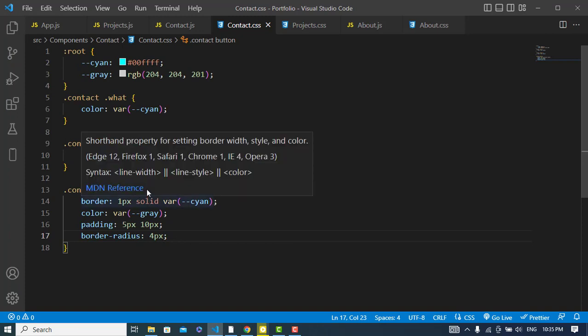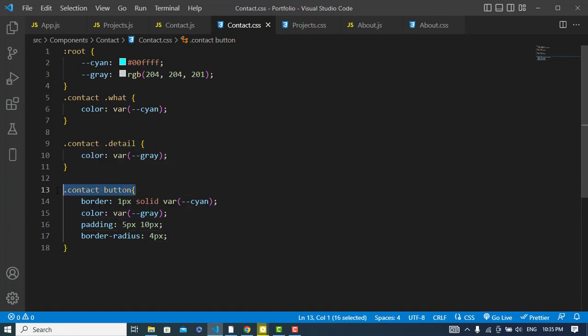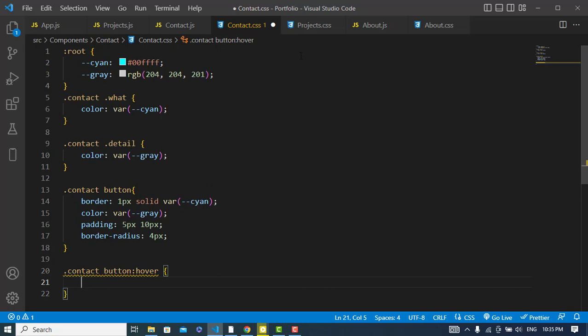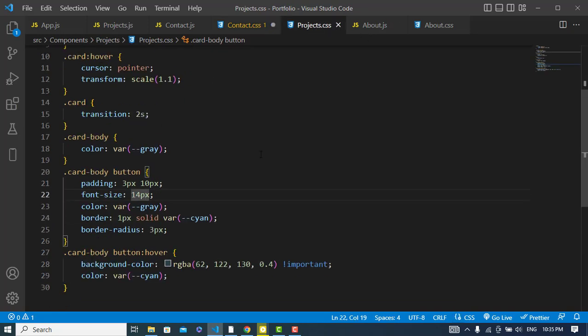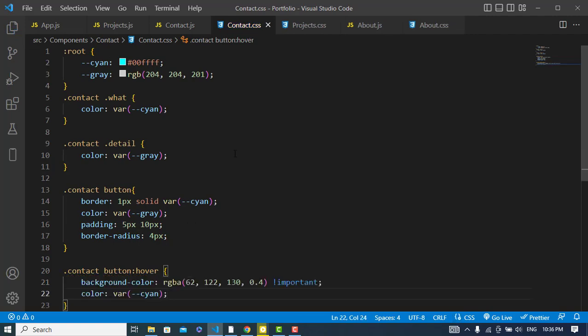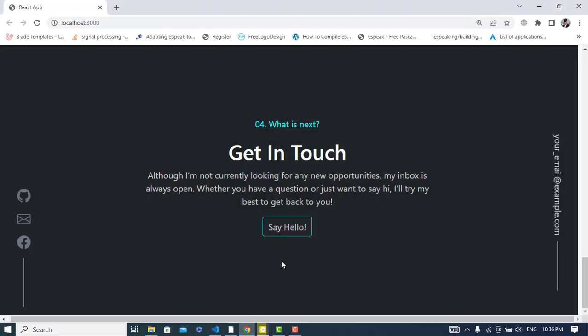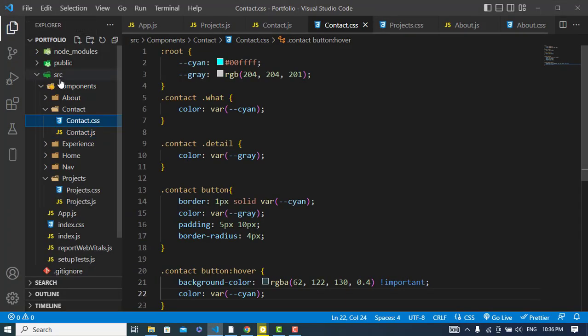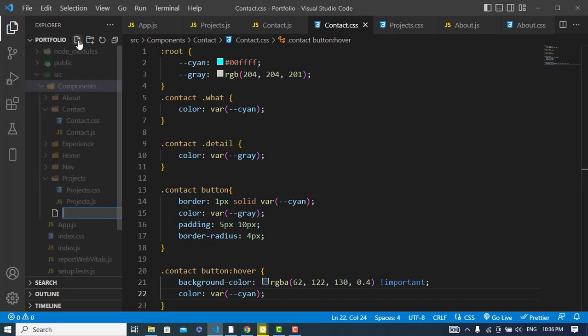Whenever we hover over this button, it should change. See it. Yeah, we have this. Right now we have this. So now let's add the footer. I will add the footer directly here.